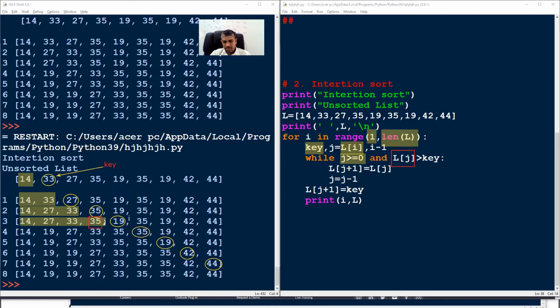At the same time, what we are going to do is set L[j+1] to L[j]. L[j+1] is this 19. That means this element will come here. 35 will come to the position of 19. We will lose the 19, but we have already kept the variable key to hold the 19. Then we decrease J by 1.